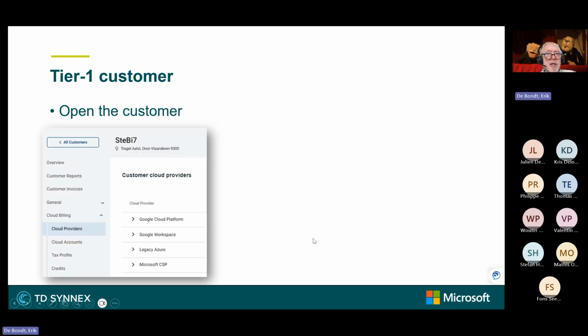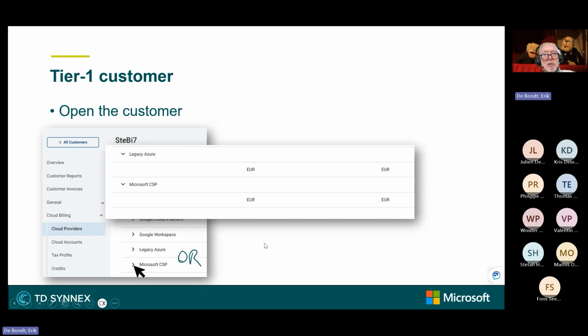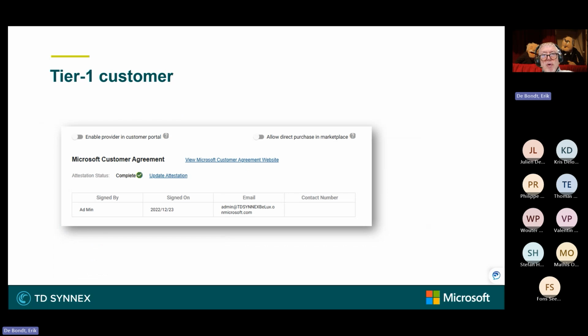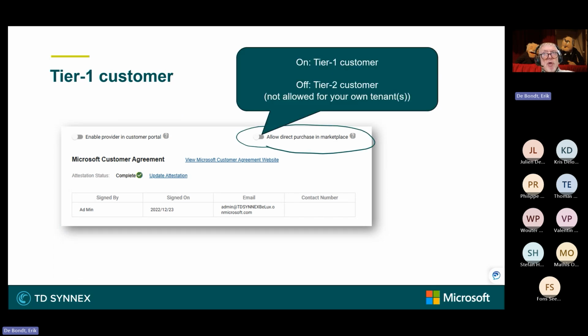So how can you see that? You go to your customers in Stream1 Ion. You go to the legacy Azure cloud provider or the Microsoft CSP cloud provider or both, it doesn't really matter. You open it. If it's not there, you can add it, basically the programs. It's on the right top, you can say add, and then you select the programs. You click on the currency, and there you can see allow direct purchase in market. If it's on, then you're buying as a customer. If it's off, then you buy to resell, as a reseller. Small change, but it's an important change for Microsoft.